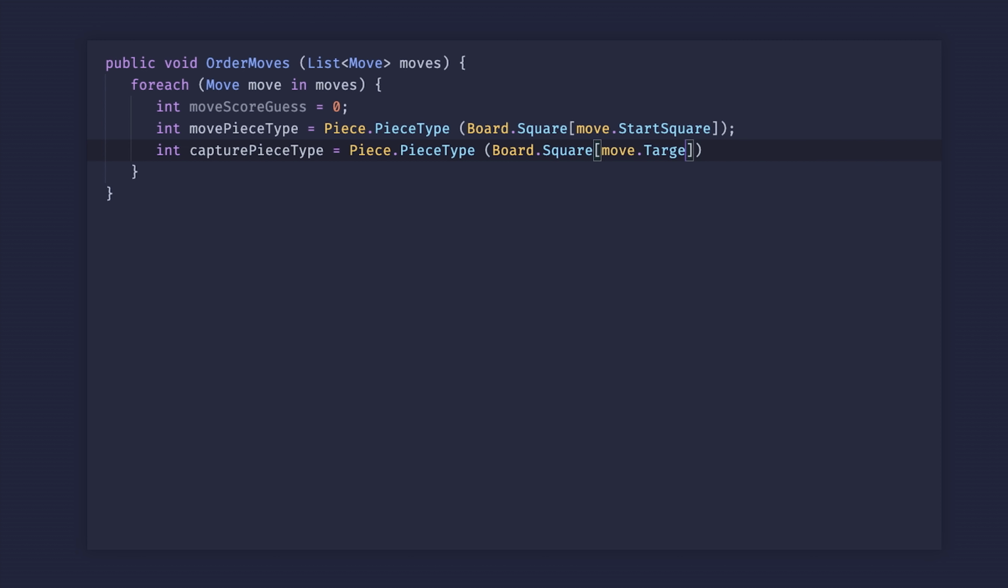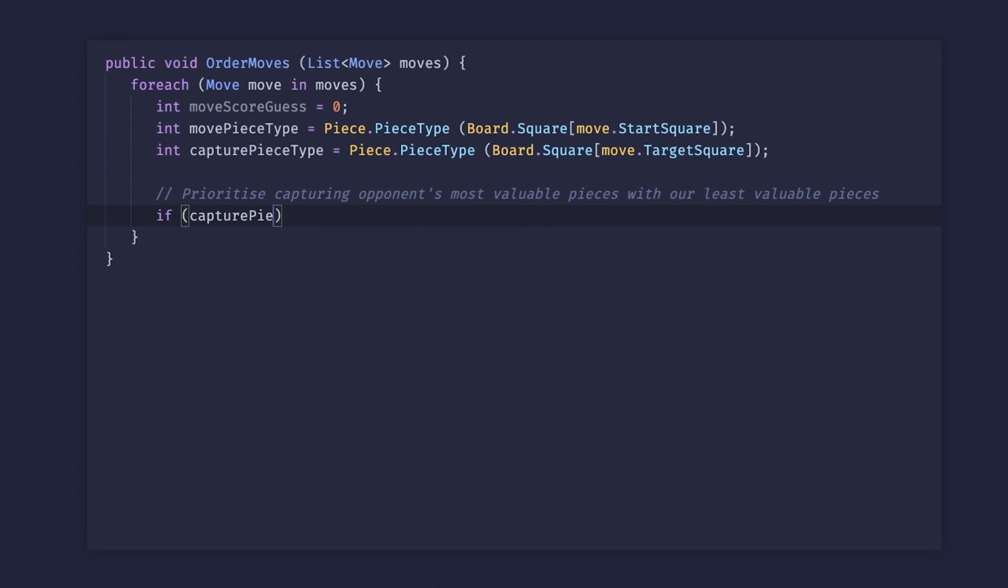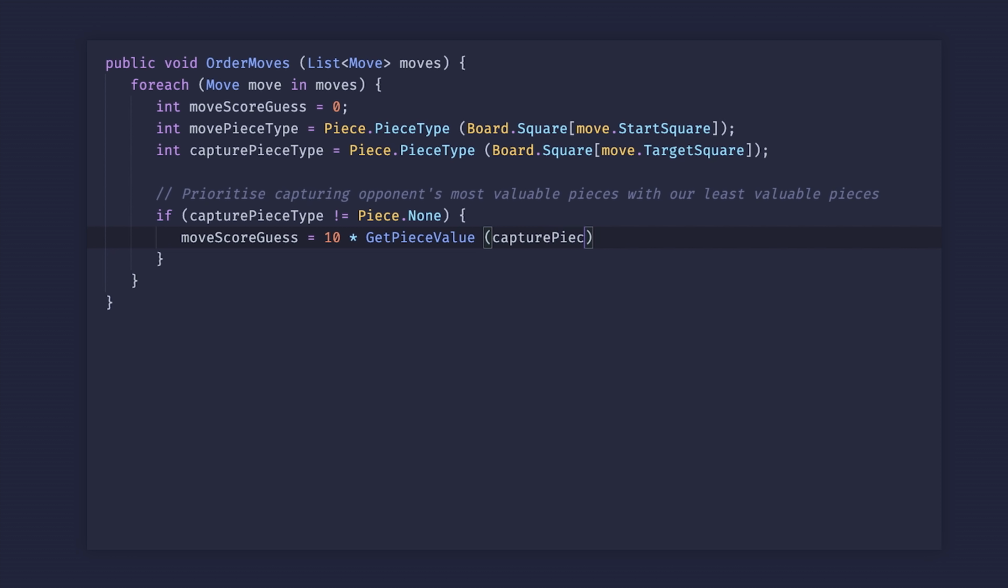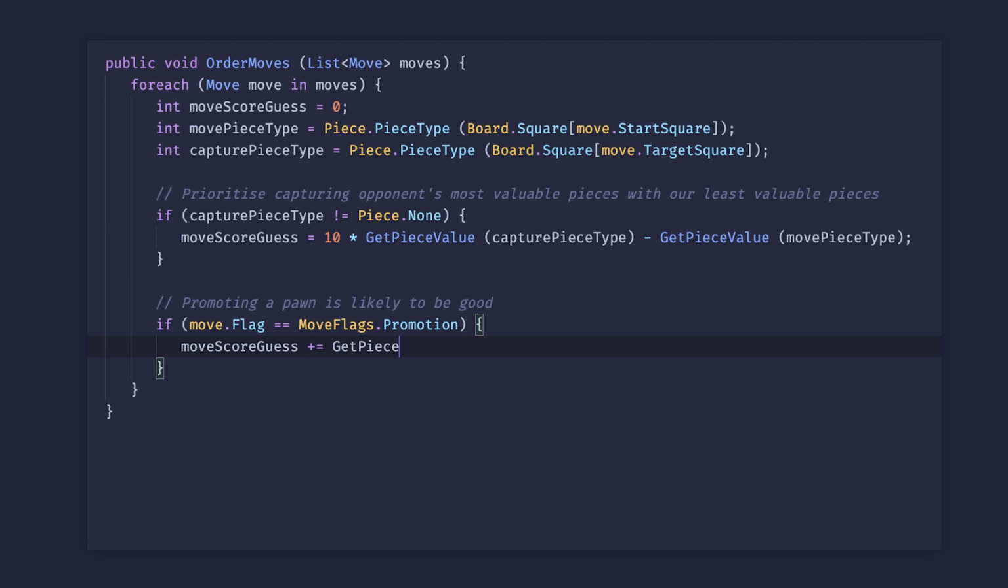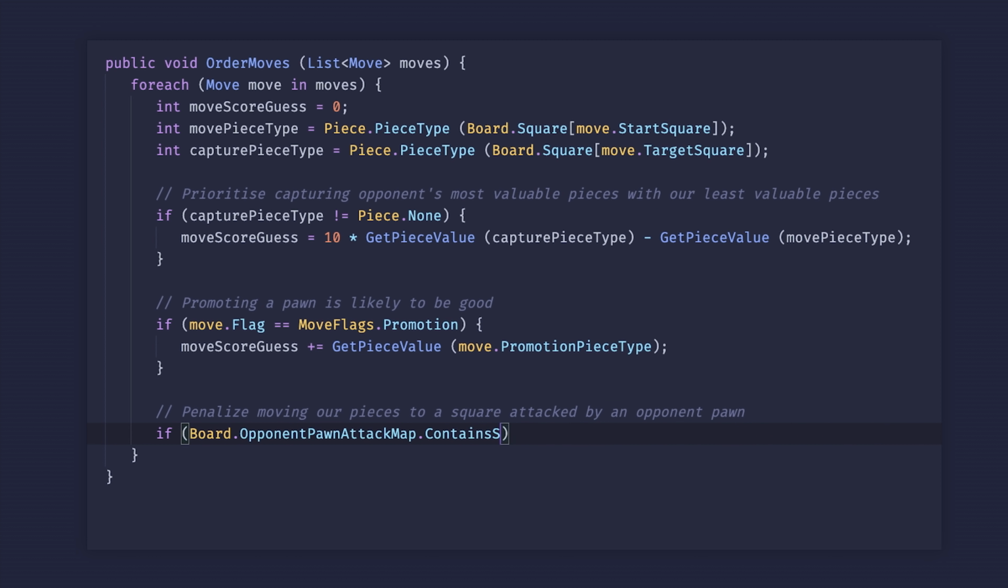For example, if we're able to capture a piece of high value, say the opponent's queen, with something of low value like a pawn, that's very likely to be a good move. Also, promoting a pawn is usually a good idea, whereas moving a piece to a square that's attacked by an enemy pawn is usually going to be a bad idea.